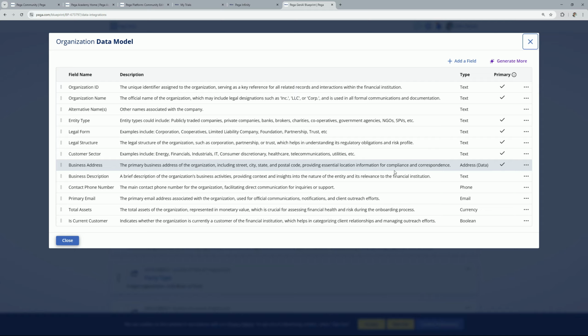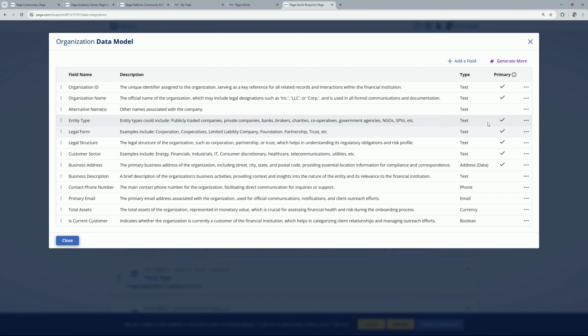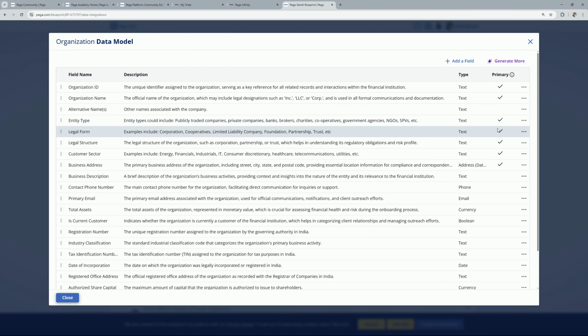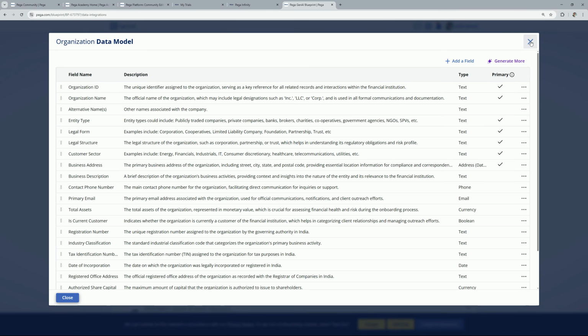From here, you can configure the properties within your data type. If you want a specific property to be added, you can make use of this option, add a field, and you can insert your property. If you want Gen AI to generate more such properties, just simply click generate more. And here we go. At the bottom, you can see additional properties have been added. Now let me close this.